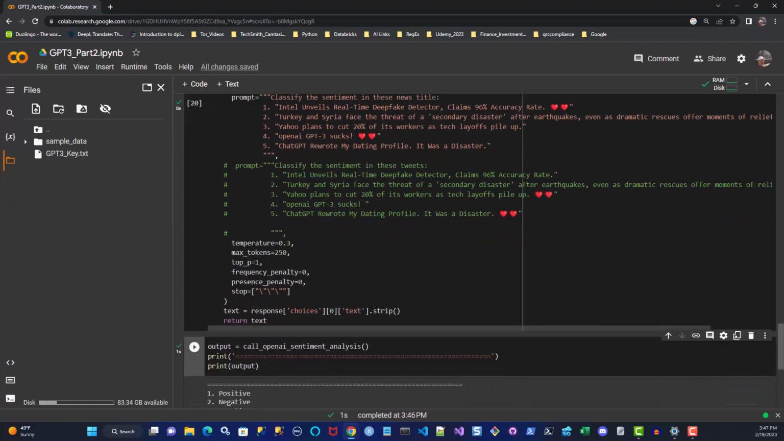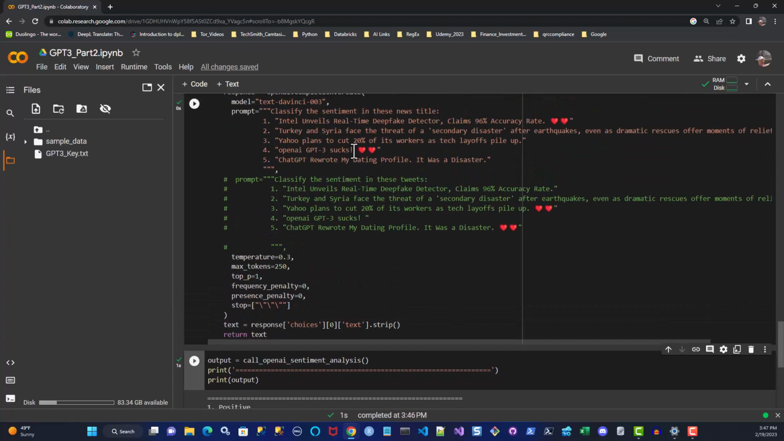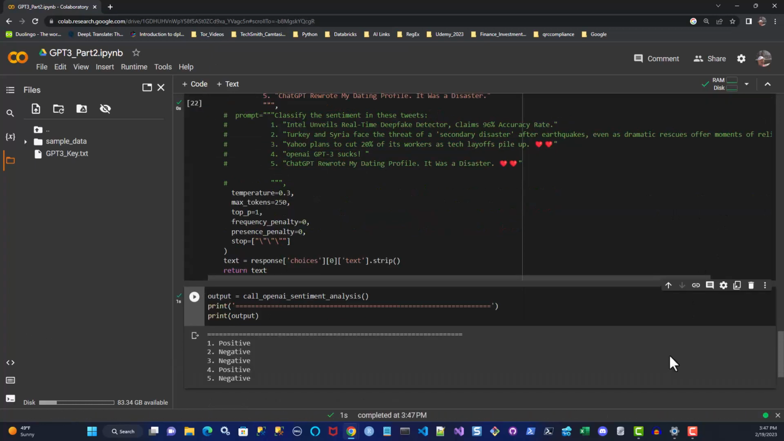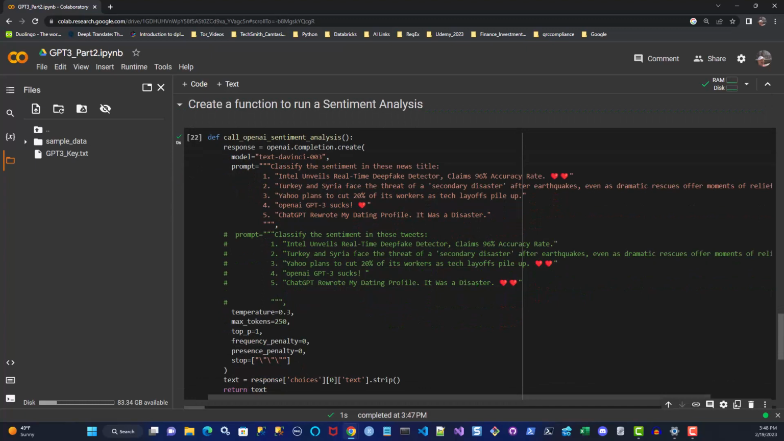OpenAI GPT-3 sucks, 2 hearts. It says it's positive. So I don't know. I don't think the word sucks outweighs those 2 hearts. I wonder what will happen if I do 1 heart. Let me try it and see. So now number 4 is still positive, even though it sucks. Okay, so that didn't work either.